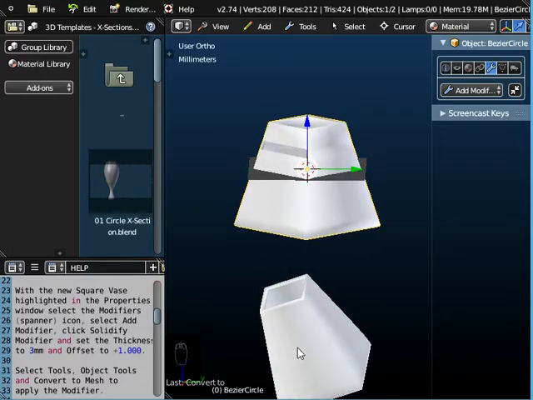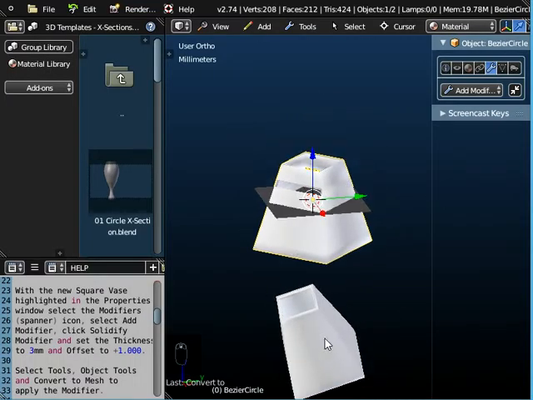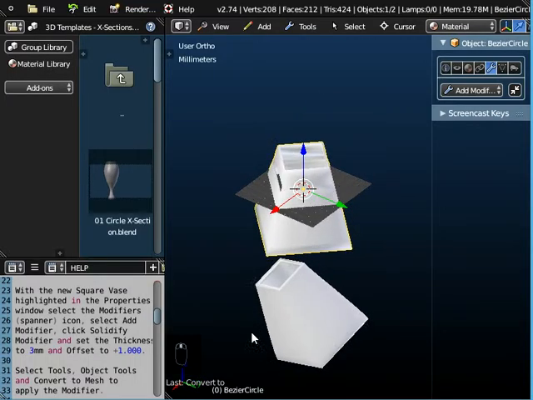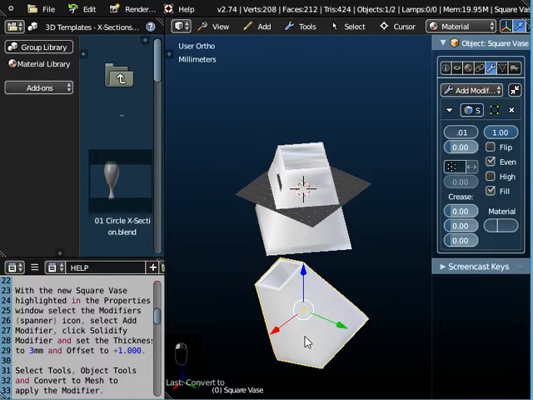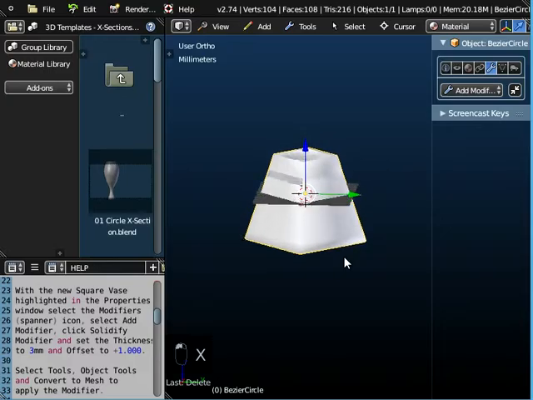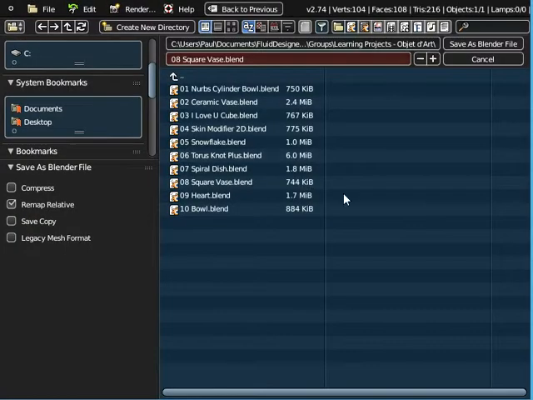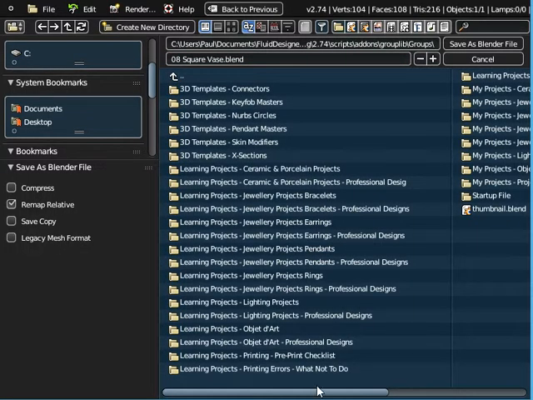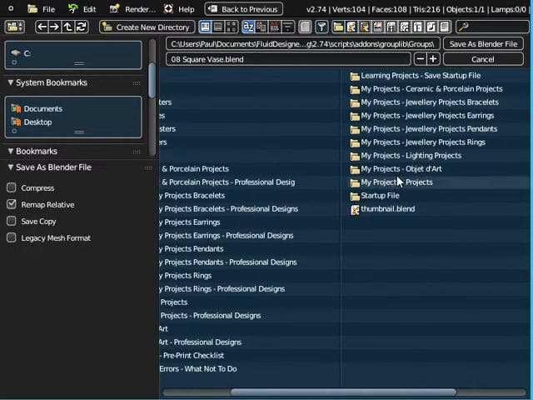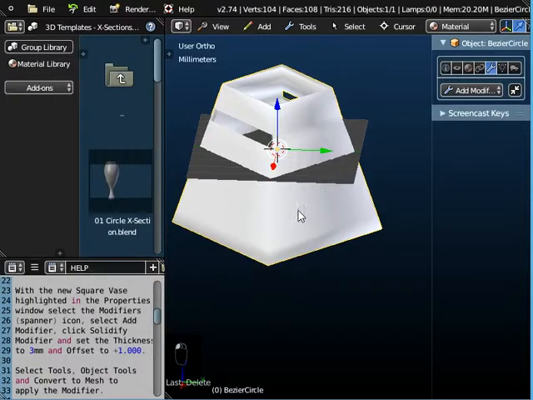Okay, so it's not quite the same shape as this because I've just put in those holes just to spice it up a tiny bit. But that's our square shaped vase now. So we can delete the original object, X on the keyboard, and delete it. And we can save this object by going to File and Save As. Go up through the menu system to where My Projects Objects are, and save that as a Blender file.